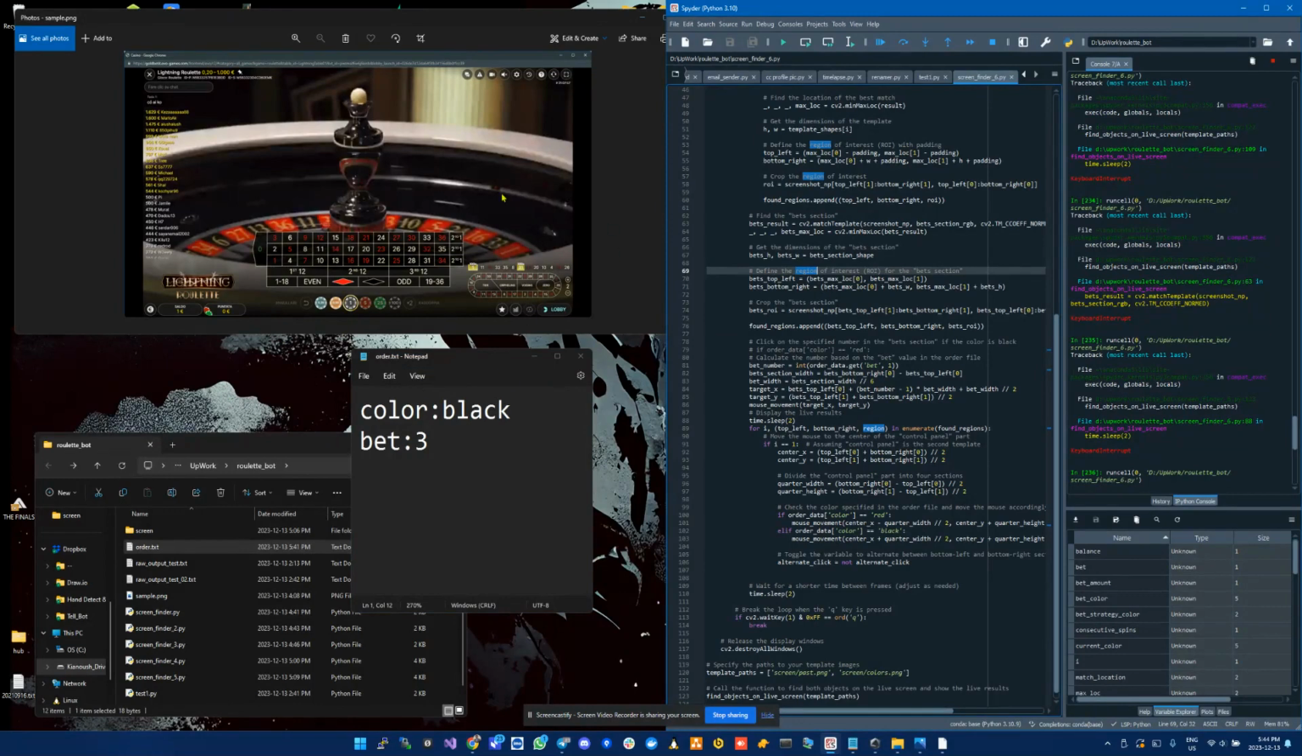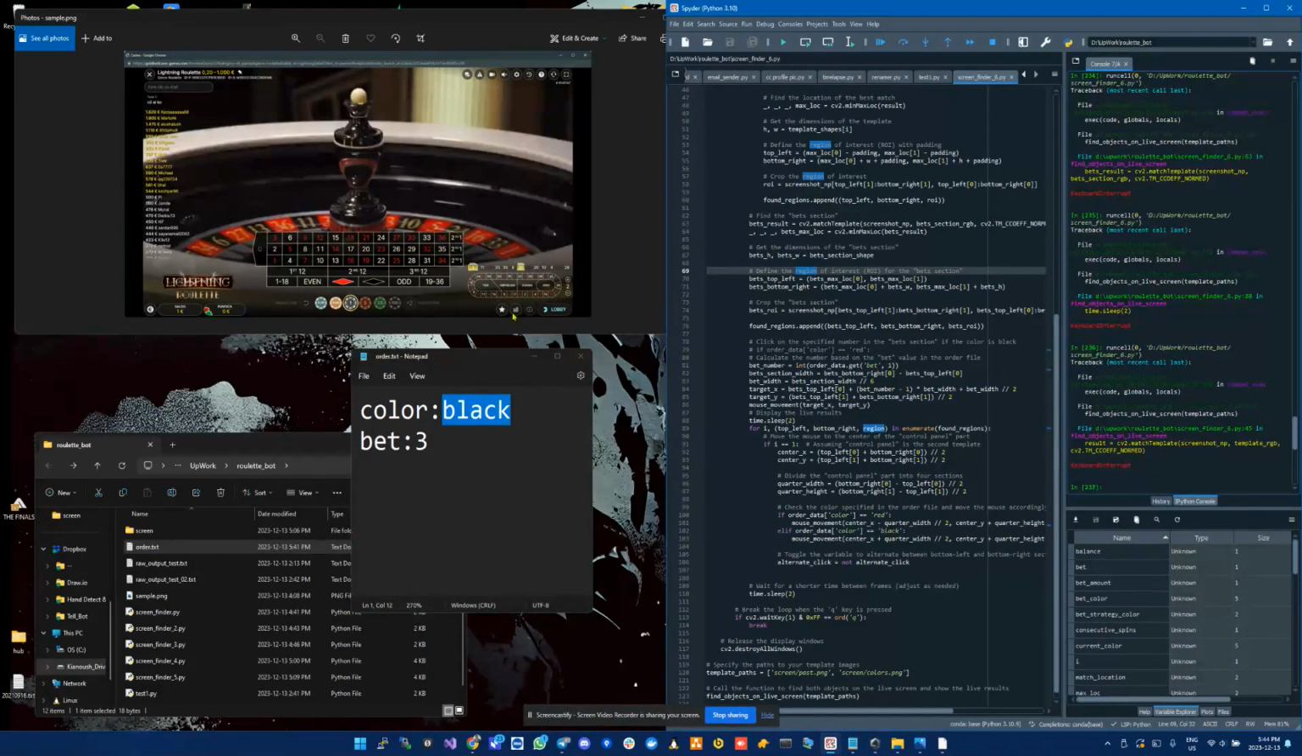You can see my mouse. I can move it around. Now let's see when the algorithm decides the color should be black and the bit should be 3. Let me just explain a few things here.